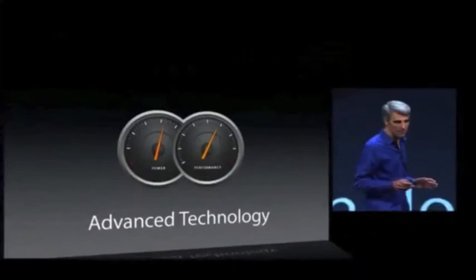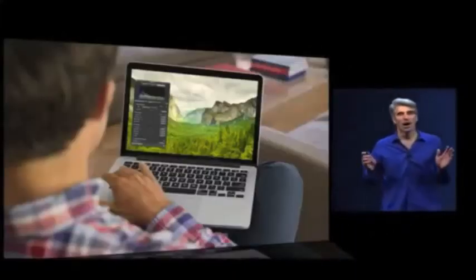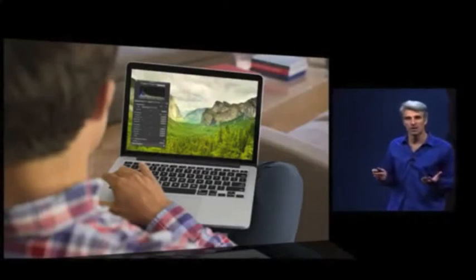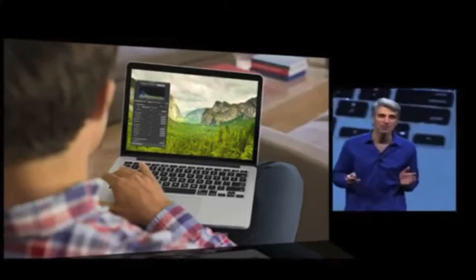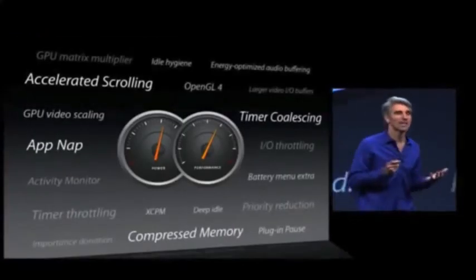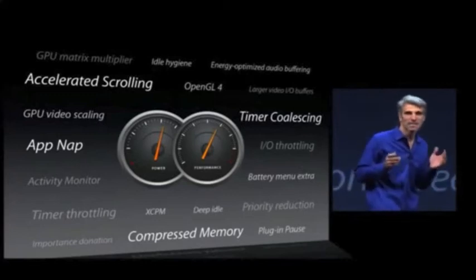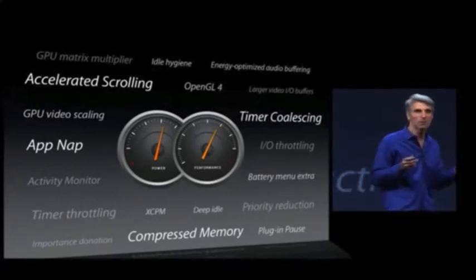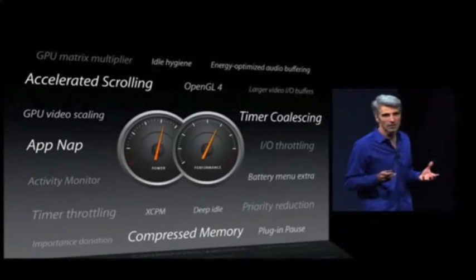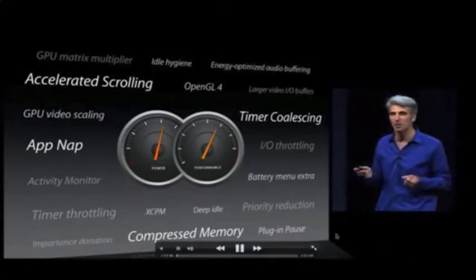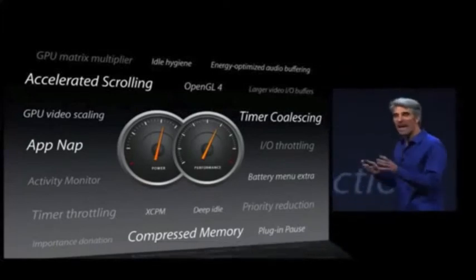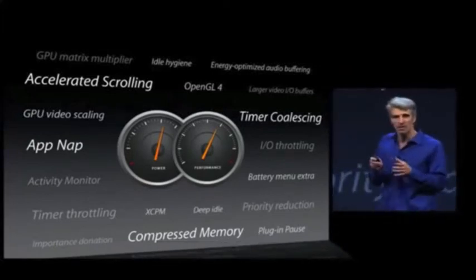Next, I'd like to talk about some advanced technologies in Mavericks. You know, our power users are increasingly doing their work on the go. They want great responsiveness, but they also want great battery life. And in Mavericks, we've introduced a whole host of technologies to address that challenge. Things like compressed memory that make sure you have memory available very quickly when apps demand it.